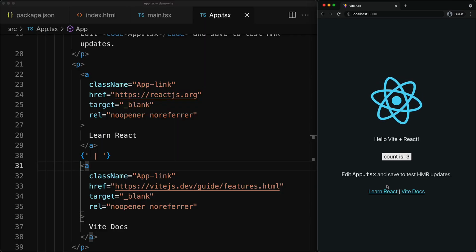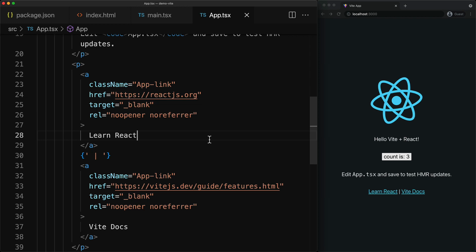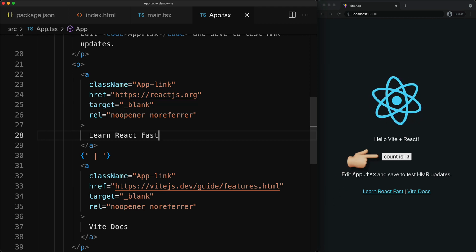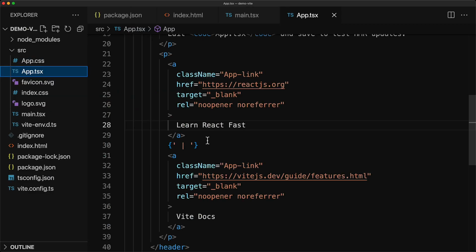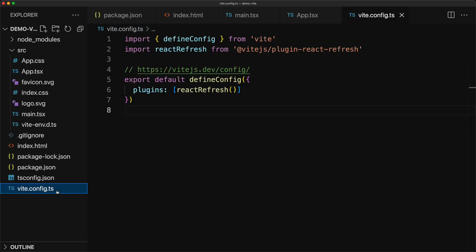Now, if we have the code side by side, we can modify the App component, for example, modify the LearnReact link to be LearnReactFastLink, and you can see how quickly the UI responded, and it preserved the value of useState at value 3. And this React-specific fast refresh is actually configured from our vite.config.ts file. Within this file, you can see that the only real code that we have is the React Refresh plugin.